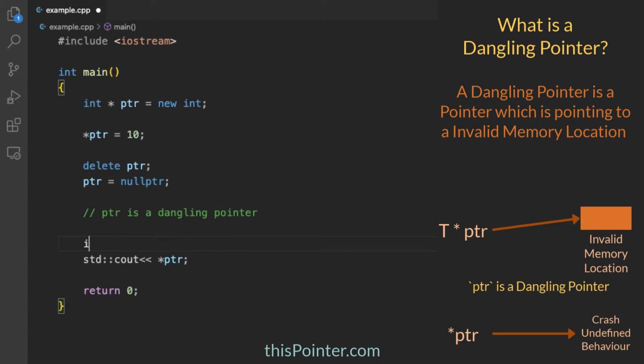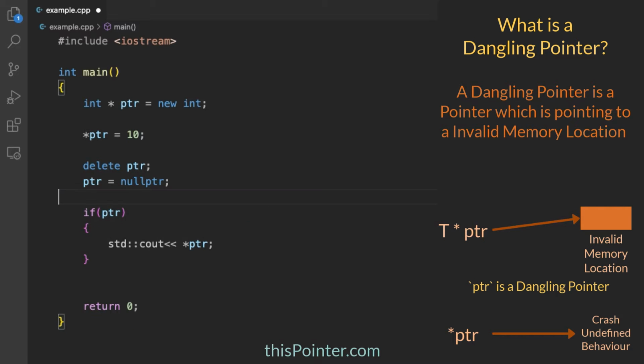And after that, you can use the if block to check if the pointer is valid or not. If it is valid, then only try to access it. Now our pointer PTR is not a dangling pointer because we initialized it with nullptr. So this is the one case where our pointer can become a dangling pointer. Let's move to the second case.